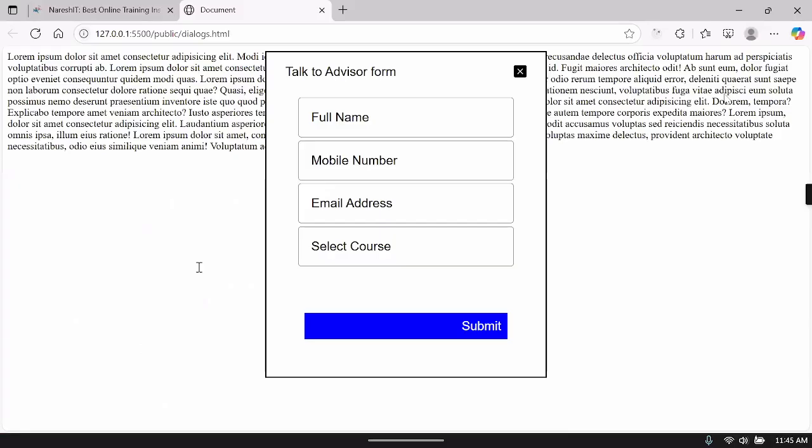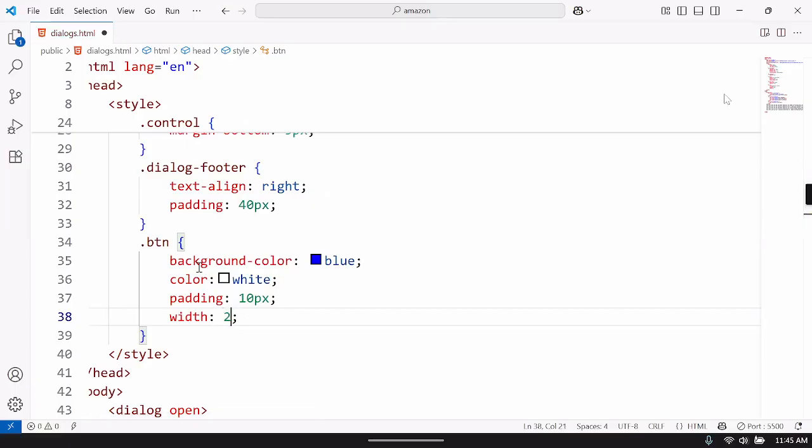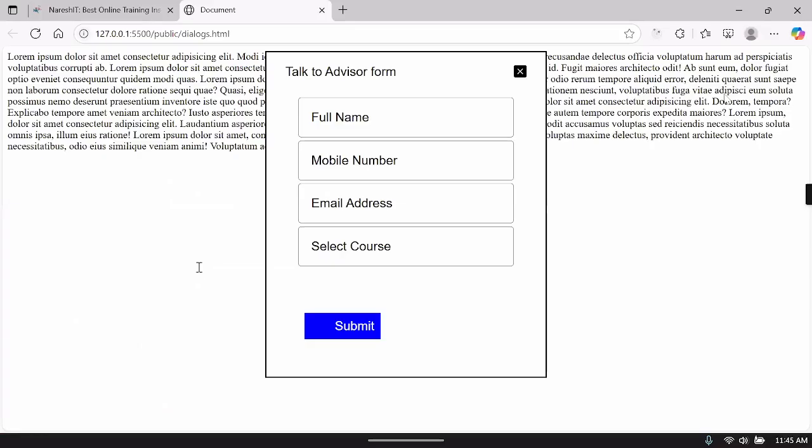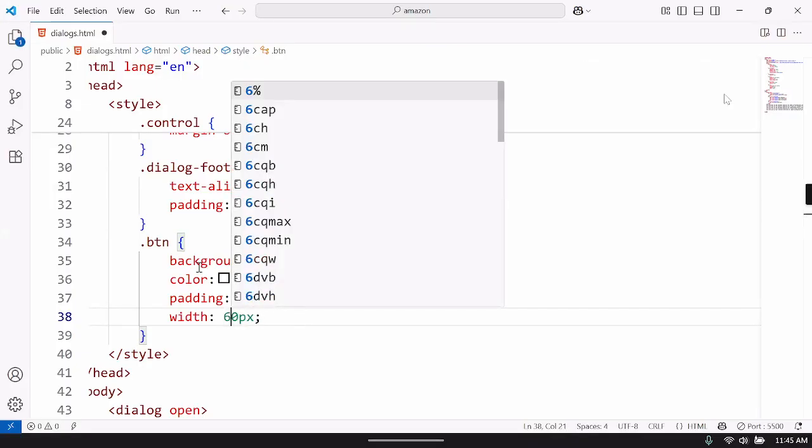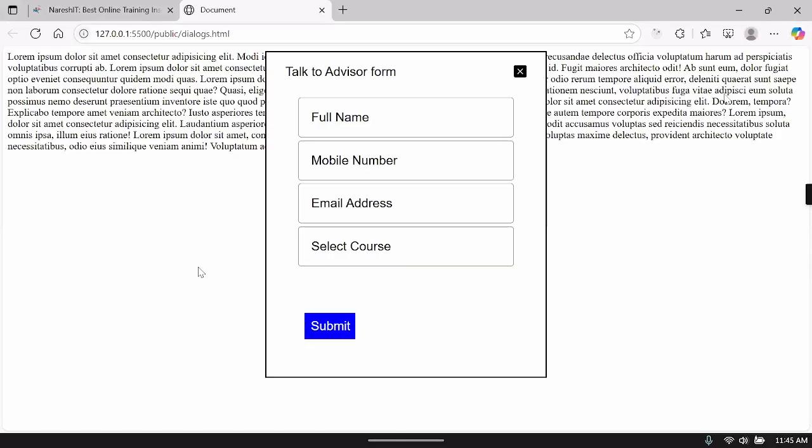I will adjust the width as 100 pixel, then it is smaller. So we can keep it anywhere we want. So width is some 60 pixel or 70 pixel. It will be like this. How will you make it left or right?